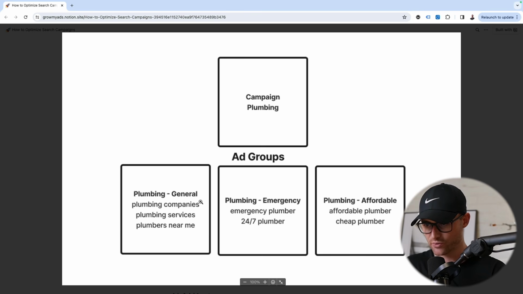So instead of just 3 ad groups, you probably would end up with 7 to 10 ad groups in this scenario. Here, we lump them into themes. All right, we have emergency, we have affordable, and then we have general. So this is how you should be thinking about it.